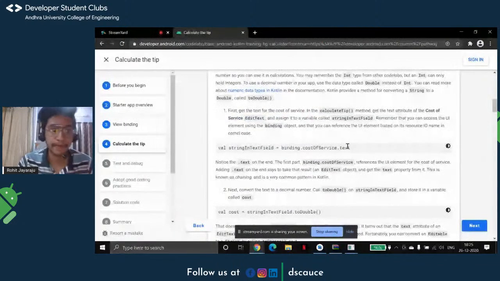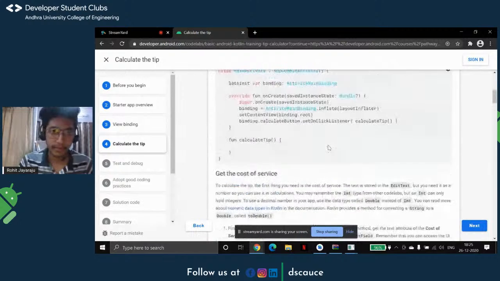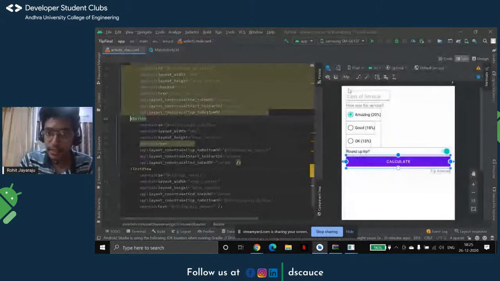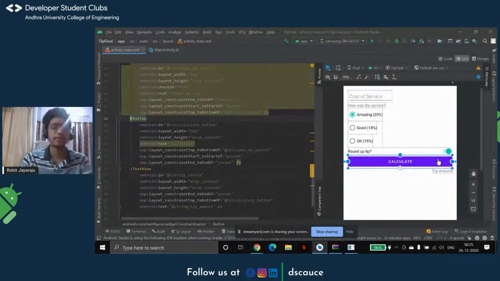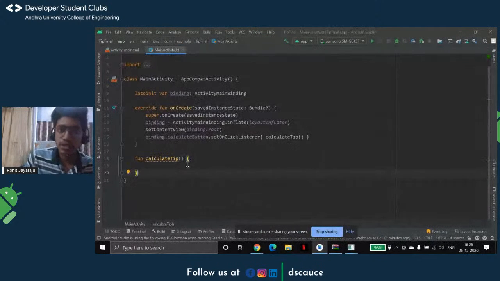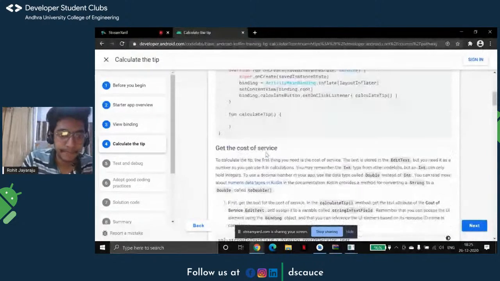Okay, and we need to get the cost of service now. Now we need to type something in our edit text, right? We have our edit text here. We need to type something here, and we need to click the calculate button. So the data going into this function would be the edit text, obviously. We need to reference that here, and see here, value.